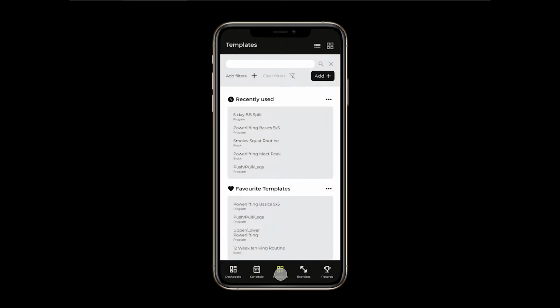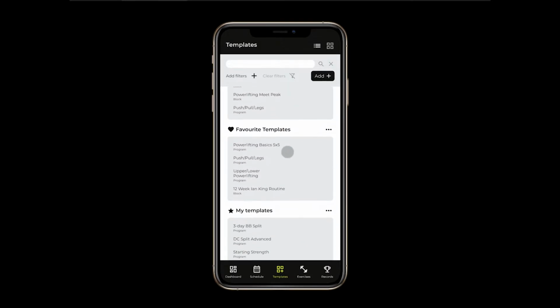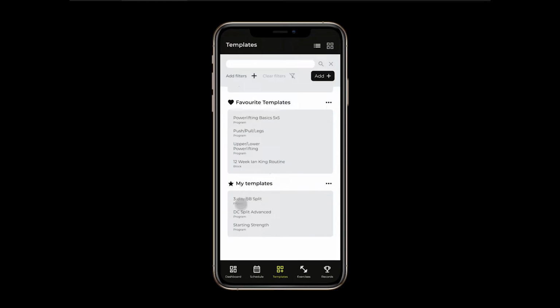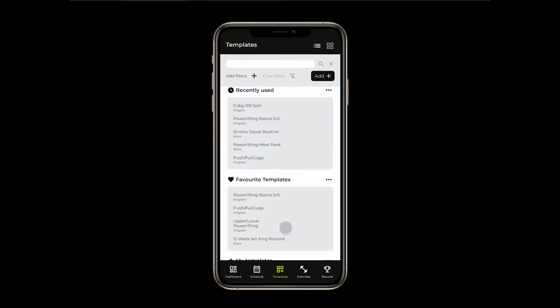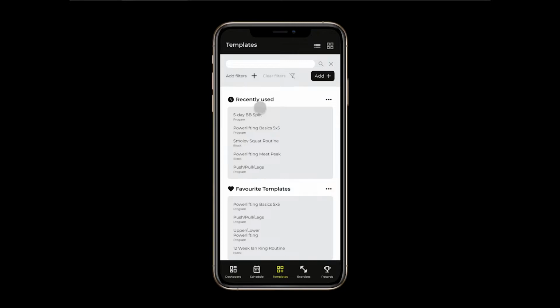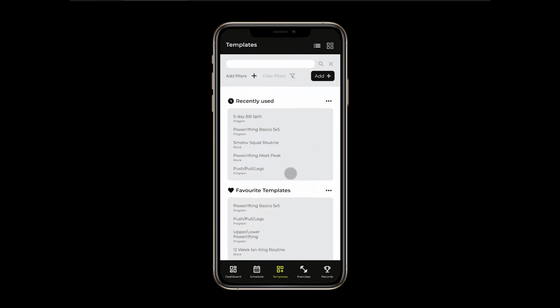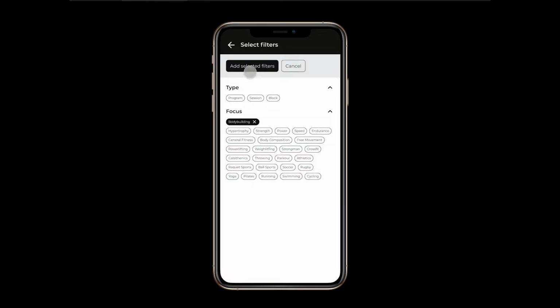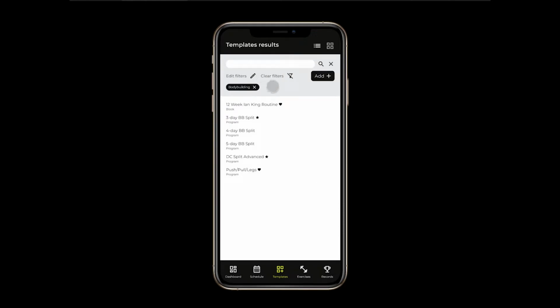Now let's go to templates. So this is where there's a library supplied by OneTrack of various programs and sessions, and we can also make our own. And this first page here, the idea is that quite often we could probably pick it from recently used or favorites and avoid having to search. But let's say we need to search here, and we've got a tagging system. So I'll add that bodybuilding tag. I could also enter a text search.